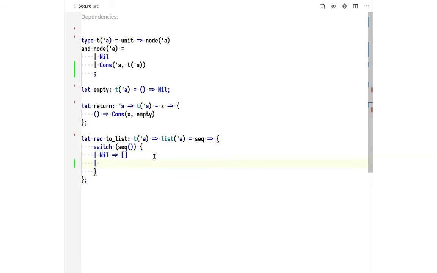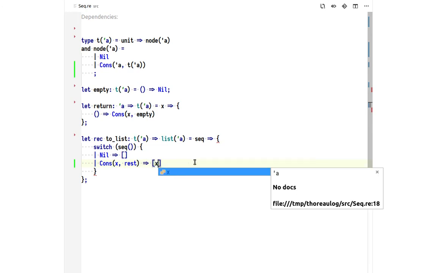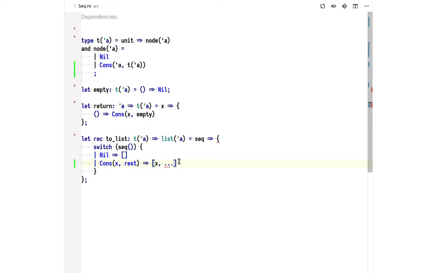The more tricky part is if we get back a cons, and let's say that it has some element x in the first position, and then the rest of the sequence is here. If we get that, then we should build a list containing x, and then the rest of the list. This is the list cons syntax. So if I have something here that's a list, the x will be consed on to the front. So in this case, we're going to make the recursive call, and we're going to say toList of the rest.